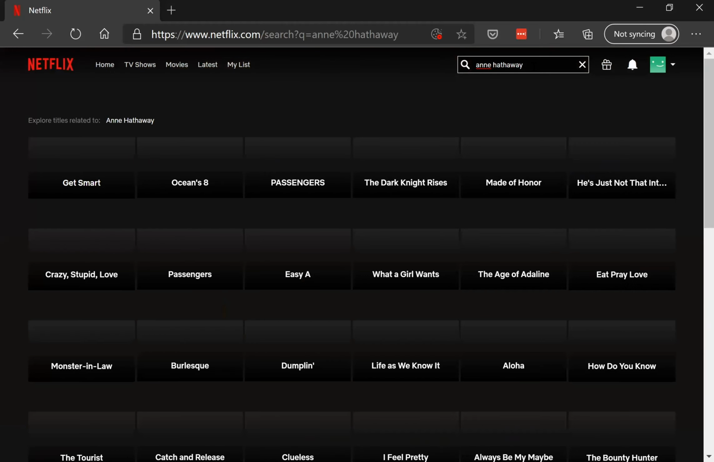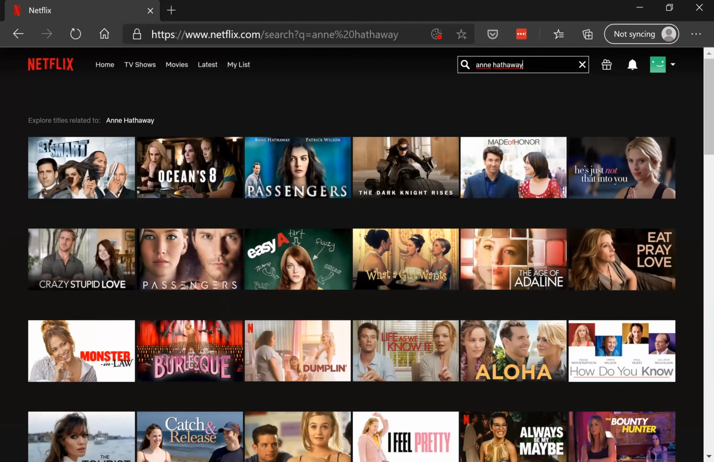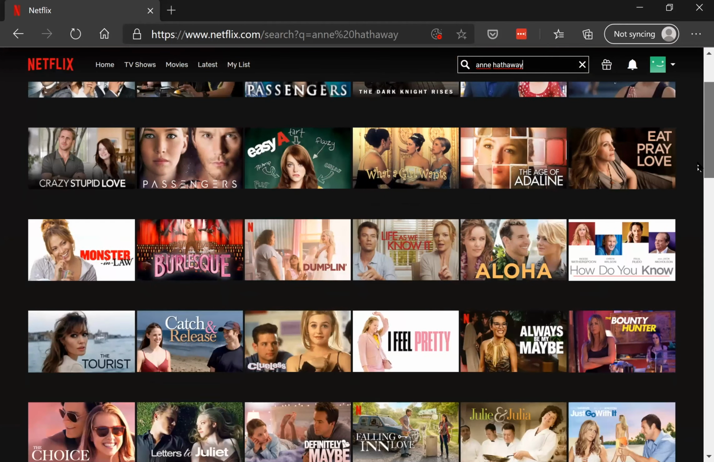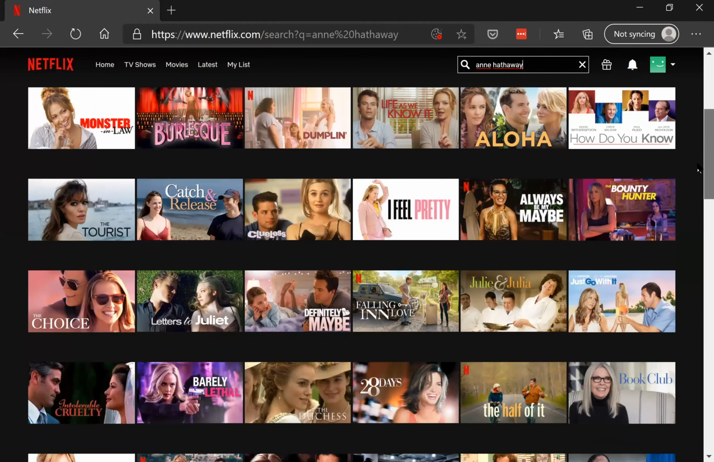You can also just search specifically for genre, or if you have an actor that you really like, Anne Hathaway or something, you can just search their name, and then every movie where Anne Hathaway is either the star or some other secondary character will come up.